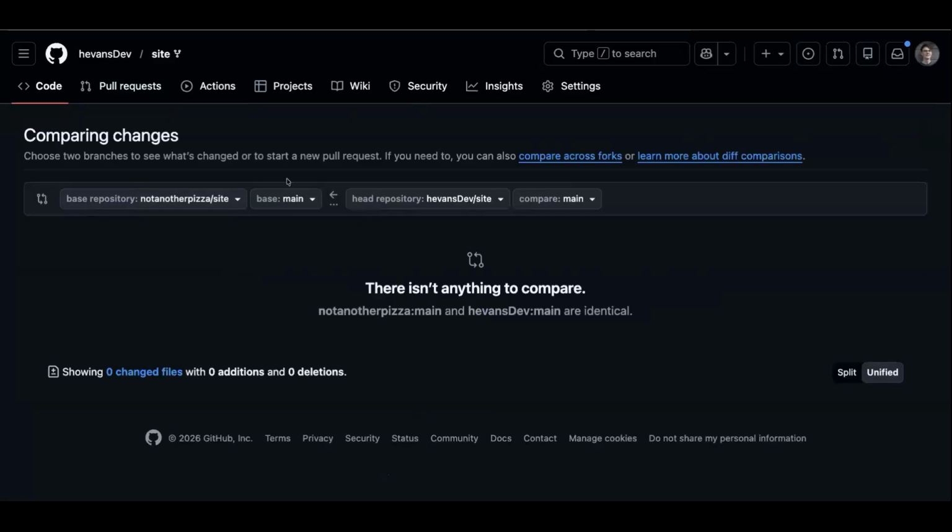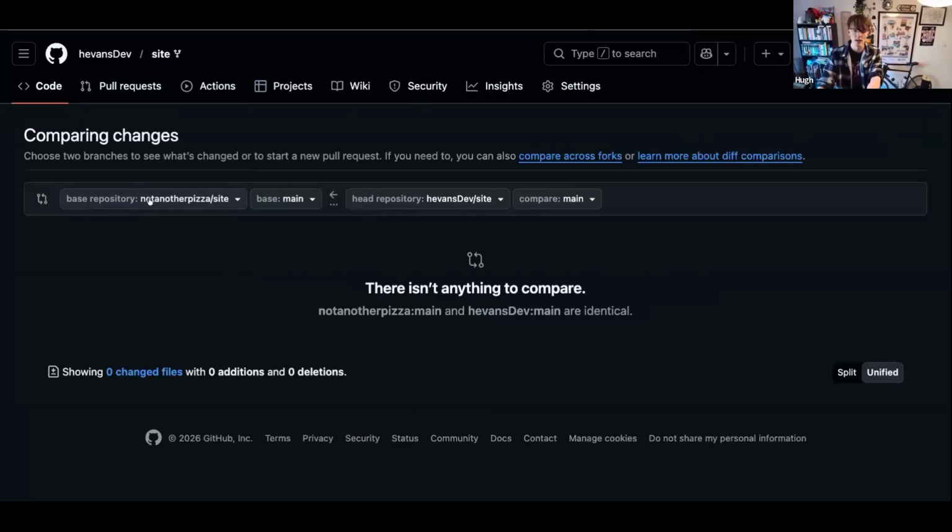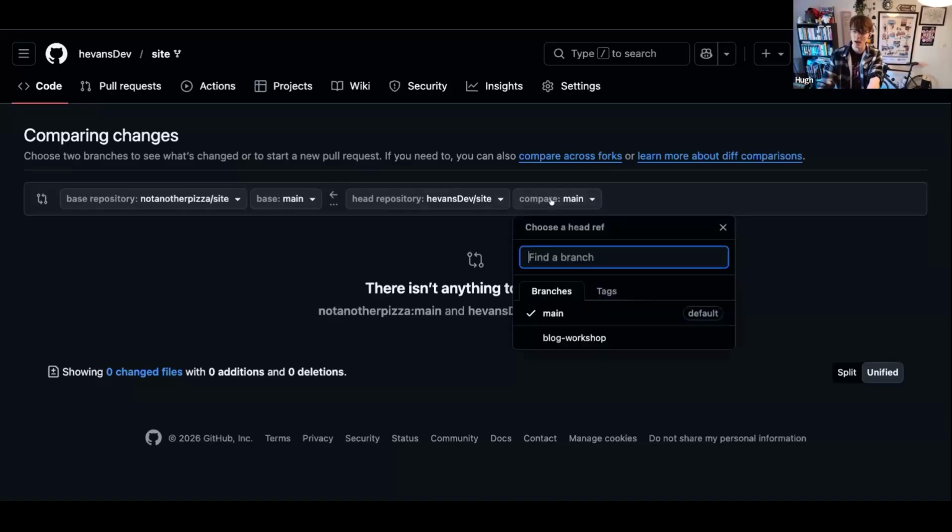Awesome. So you'll see on the left-hand side of the screen, this is where we're asking people to pull our changes to. So not another pizza /site is the repo that we forked initially and is the one that the website is deployed from. Main is the branch of that repo that it's deployed from. And then on the right, you should see head repository, and it should say something like your GitHub username /site. And next to it, compare, is the branch of that repo that we're pushing over onto the original public one. And what we're going to do is click on where it says compare main and change it to blog workshop down here at the bottom.